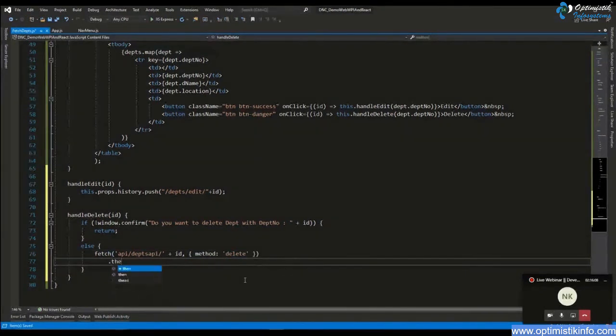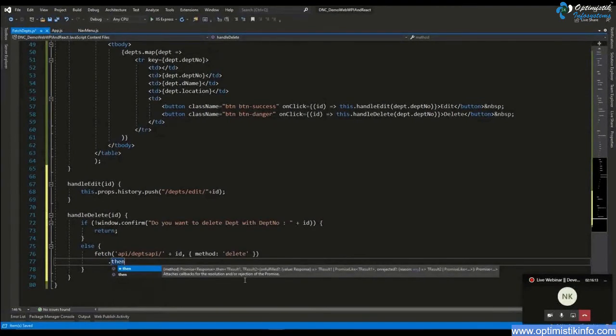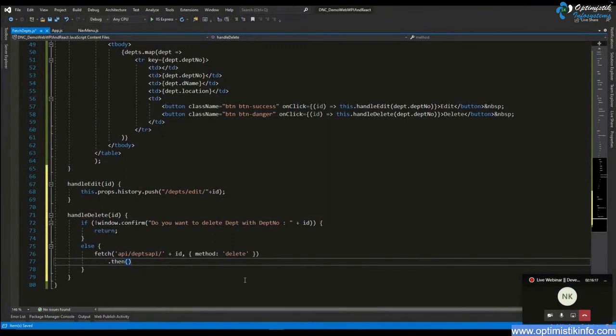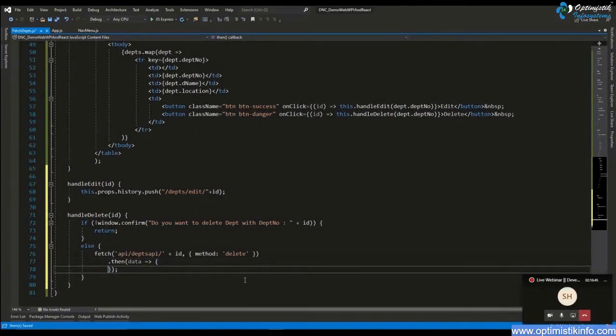Once it is successful, I say dot then. That is based on the JavaScript promises that confirms that there is a response always, whether there is successful call or failure, the response is guaranteed here. So that's what promises basically mean. So dot then represents the implementation based on promise. So I say data goes in, again lambda expression I'm going to use here. Where I say this.setState data colon this.state.departments.filter.